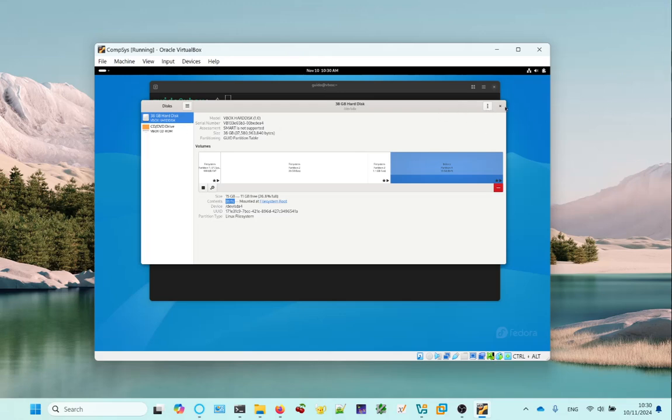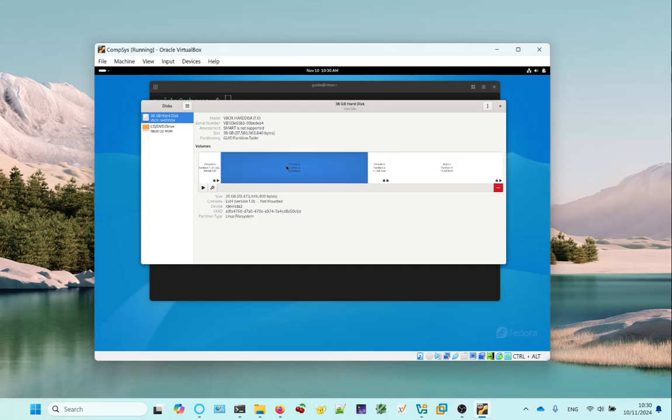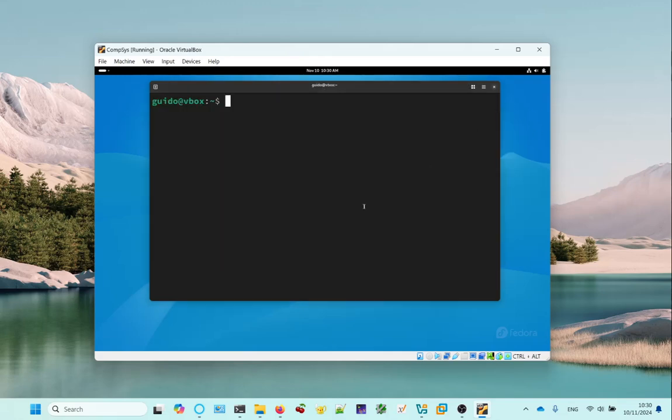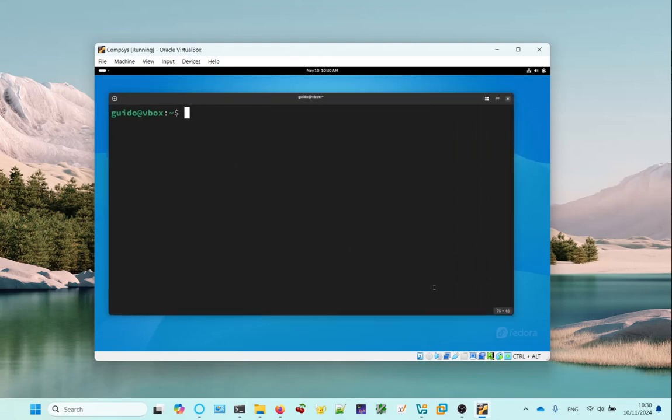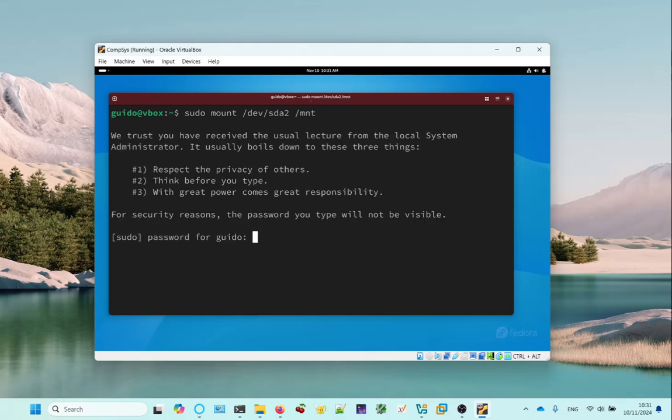But you see, they're next to each other. I can mount this part into Fedora if I want to. I showed it in the other video, but I will end by doing that. I have to be a super user. Mount /dev/sda2. It's Ubuntu. And I put it on the temporary mount place, /mnt. And then I need to enter a password for my sudo.